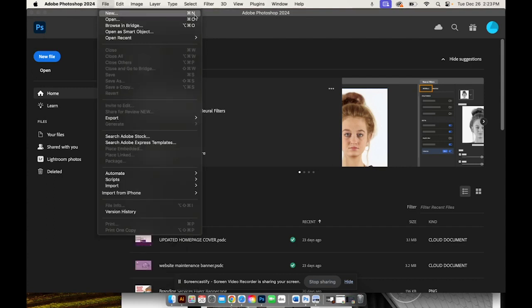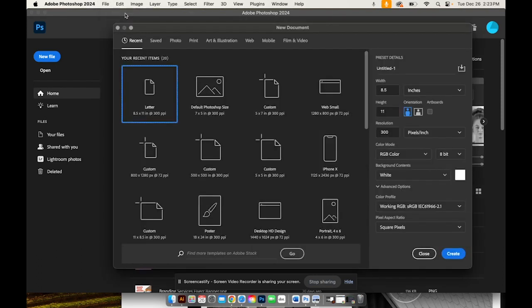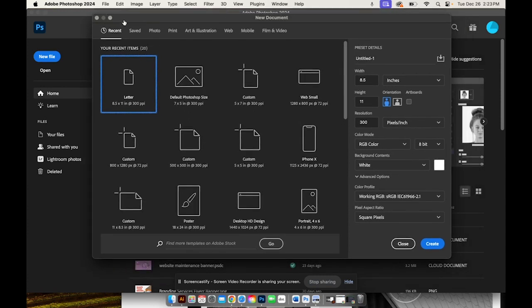Now, depending on the type of computer that you're using, I'm using a Mac, so my shortcut key is going to be that Command. If you're using a Microsoft, I believe it's Control N. But if you're unsure, just go ahead and click on File New, hover over here, and you'll see what that shortcut key is here. Okay, so I'm going to go ahead and open up that new document window. And here is my document window here.